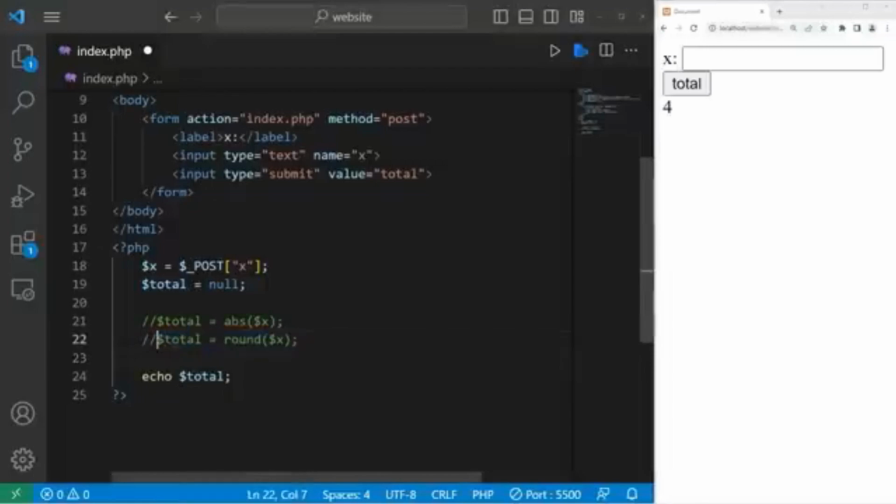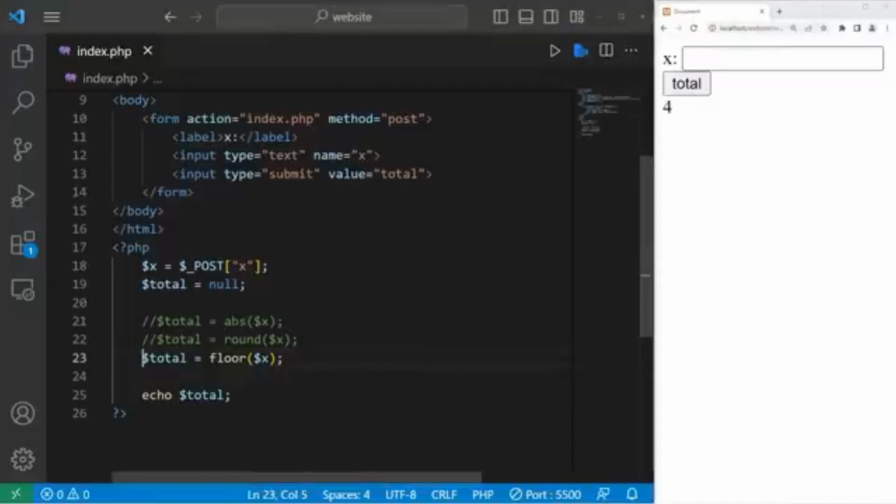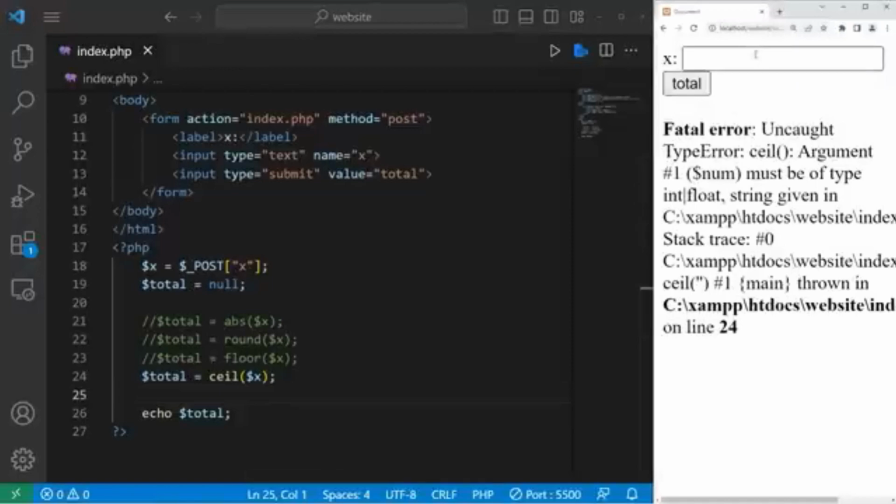So let's copy this line. Replace round with floor. We will always round down, so 3.99 rounded is 3. 4.99 rounded down is 4. There's also ceil, meaning ceiling, which will always round up. Replace floor with ceil. Let's save. Refresh everything.